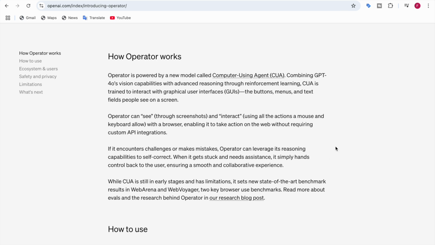It's in a graphic form in which you can see there are buttons, there's the text, you can see everything, whether you can close the window or not. So that's all you can do. So this CUA, computer using agent, will do it for you. So operator can see through screenshots and interact using all the actions a mouse and keyboard allow with a browser, which enables it to take action on the web without requiring custom API integration.